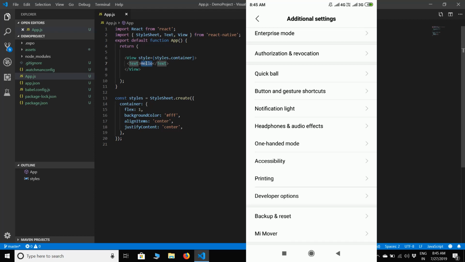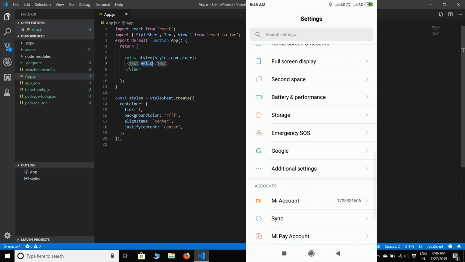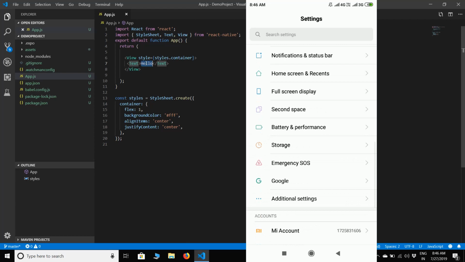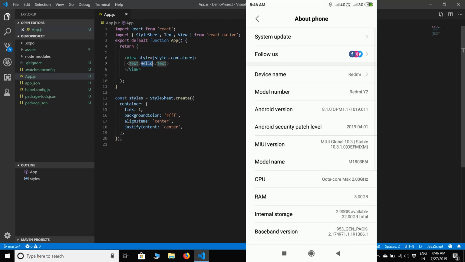In case you are not able to see this developer option on your mobile, what you need to do is go to device information. Mine is MIUI, so it's About phone. Here I need to tap it a few times and then it will tell you no need, you are already a developer. But if your developer option is not activated, then you need to tap like this. So you have to try.